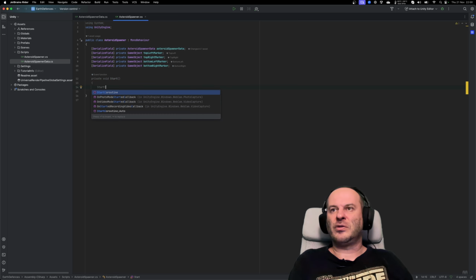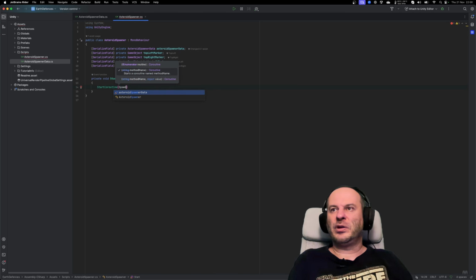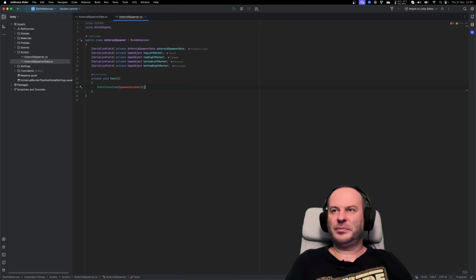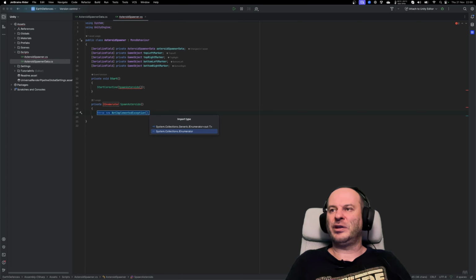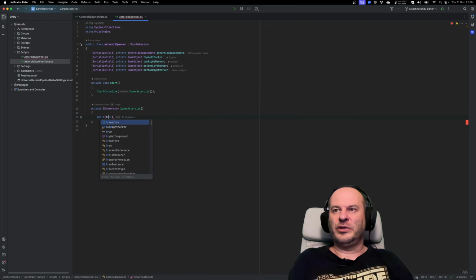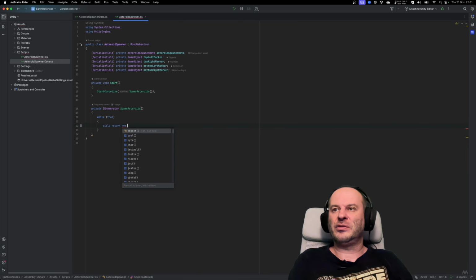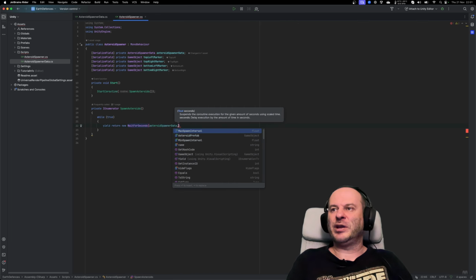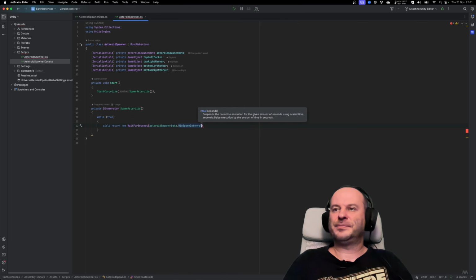It will start a coroutine, spawn asteroids. Yeah. And let's create this. It's an enumerator. And yes, import everything you need about it. Right, so we're going to do this forever. While true, yield return new WaitForSeconds, asteroid spawner data, min spawn interval.